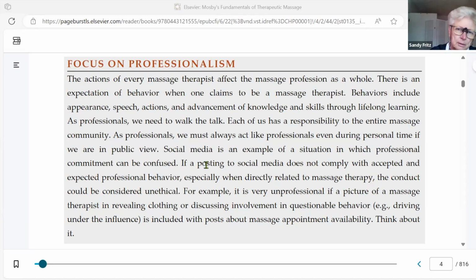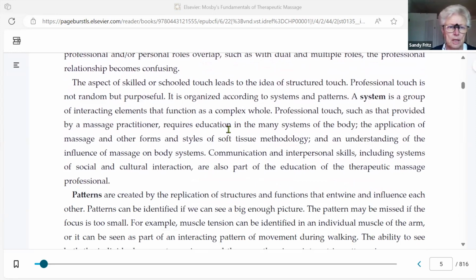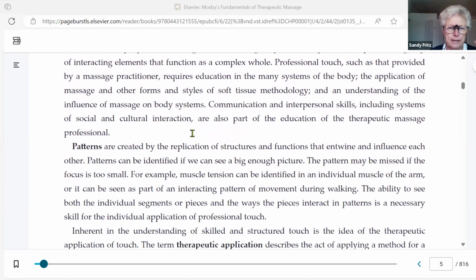If posting to social media, this focus on professionalism says you don't want to create confusion with the people that are going to see that. If you are going to put yourself forward as a massage therapist, then you have to think about how your personal world interacts with your professional world as well. So again, reading through for comprehension.